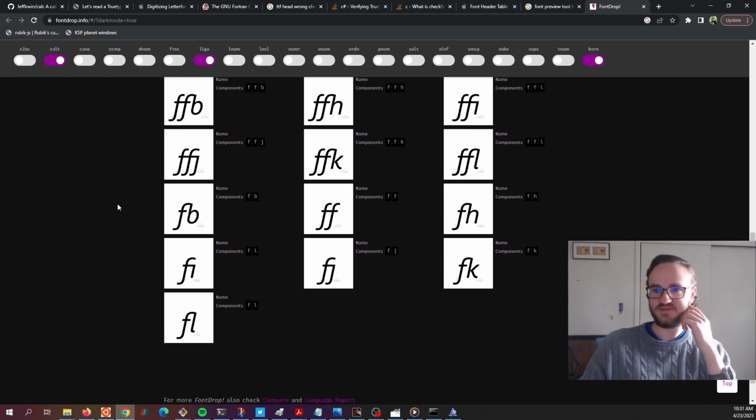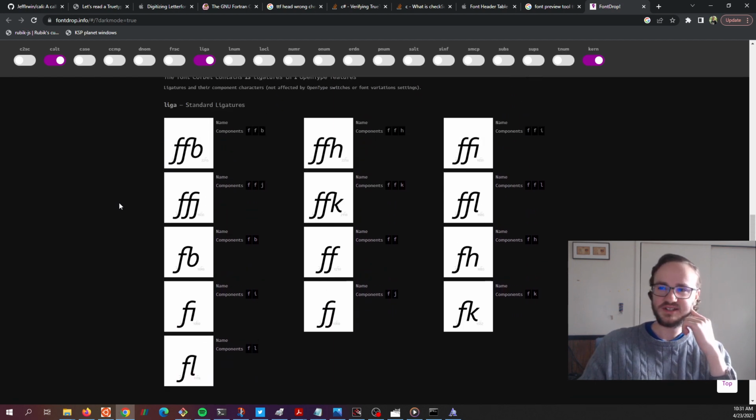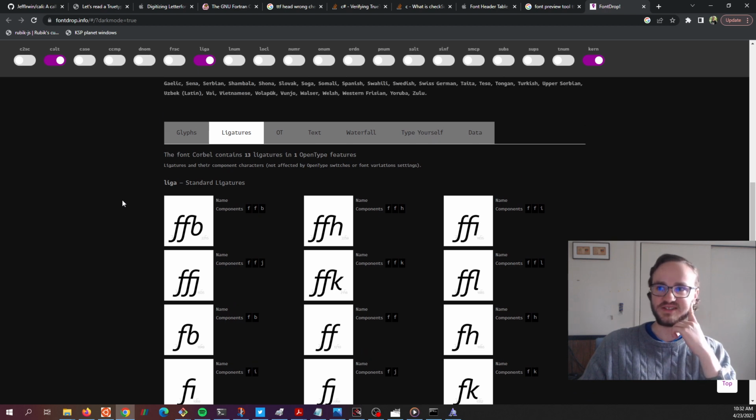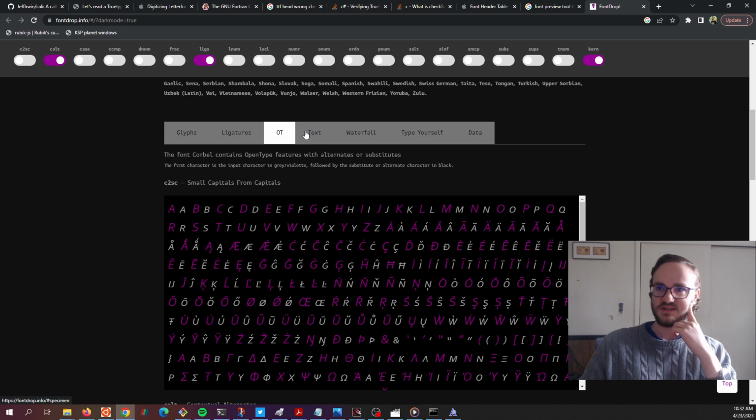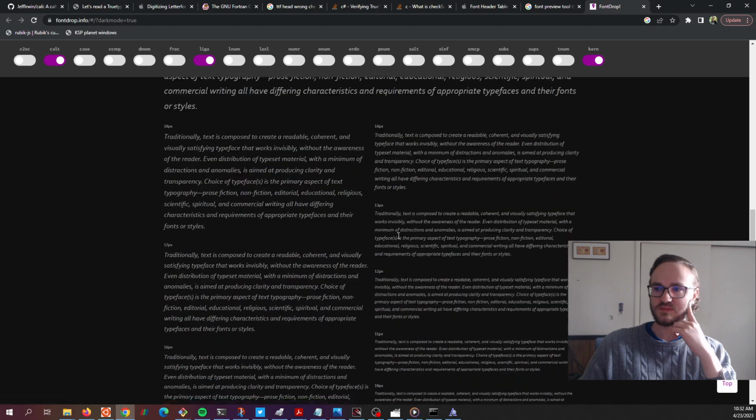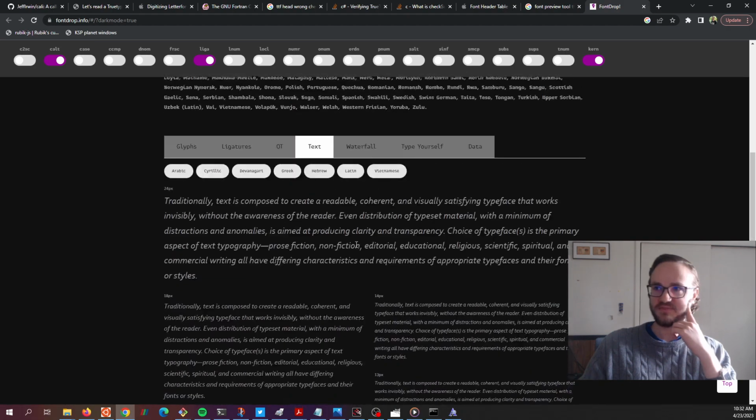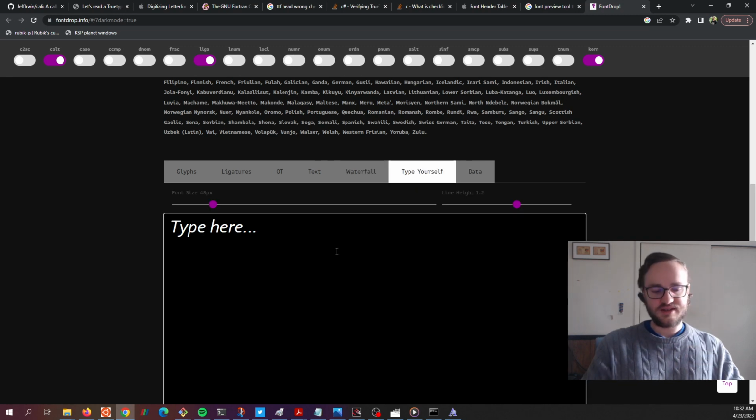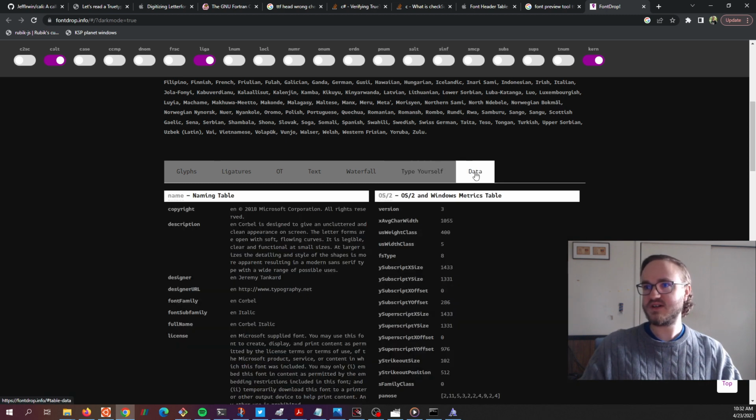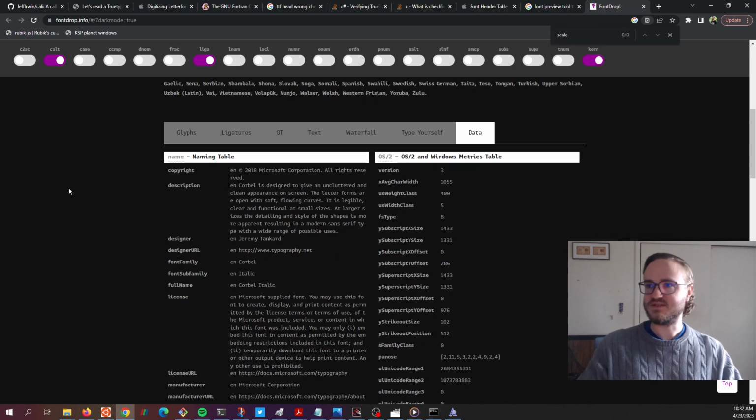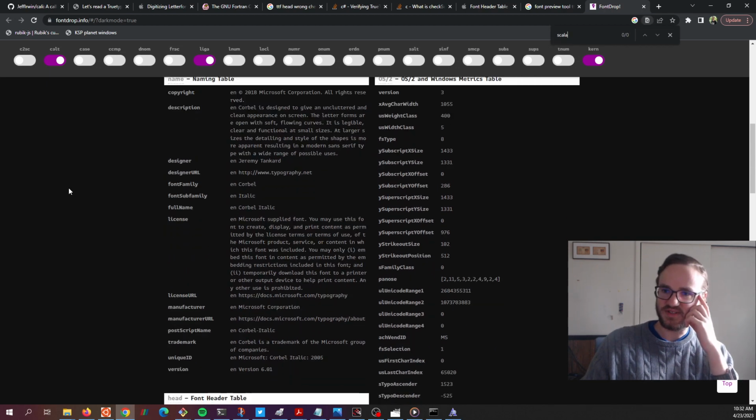Oh, they have a separate list of just the ligatures. It's weird that they only have F's and not T's. Like if you had TT, wouldn't you want that as a ligature? No lorem ipsum? Gotta have lorem ipsum in your font previews. There we go. Now I feel better. Data. Oh. This is really... maybe it's not so nice.